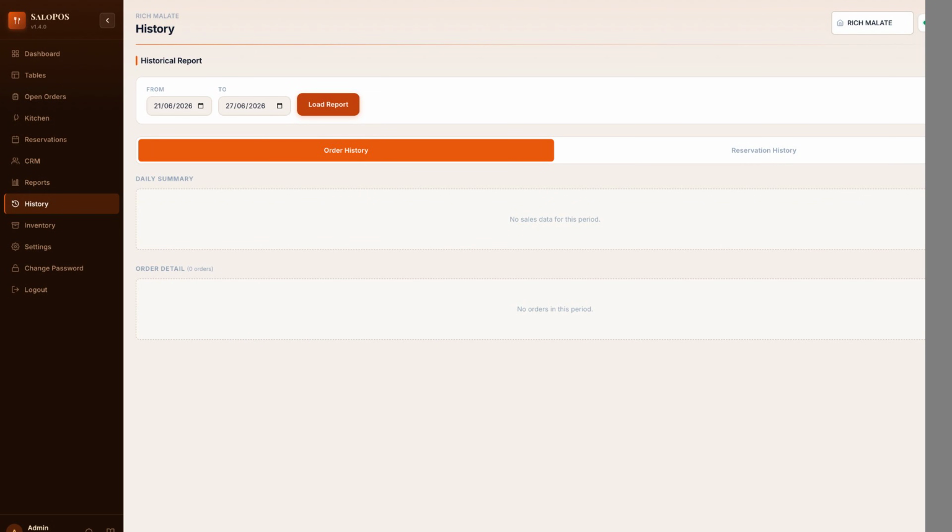The Floor tab lets you define the physical areas of your restaurant. Ground floor, rooftop, private dining room, alfresco terrace. Enter the area name and sort order, then click Add Floor Area.